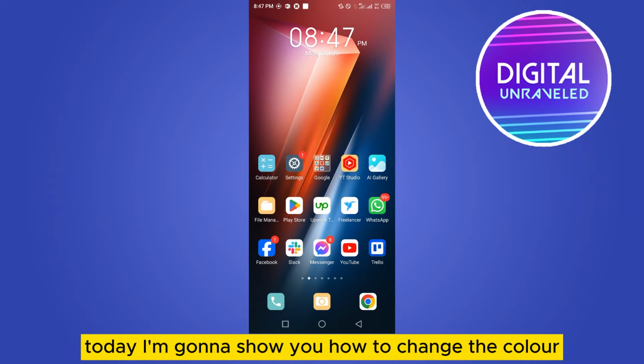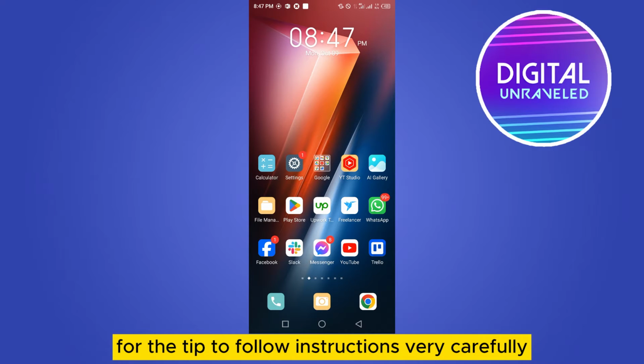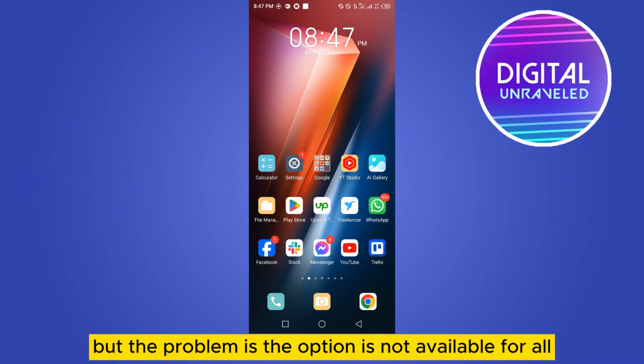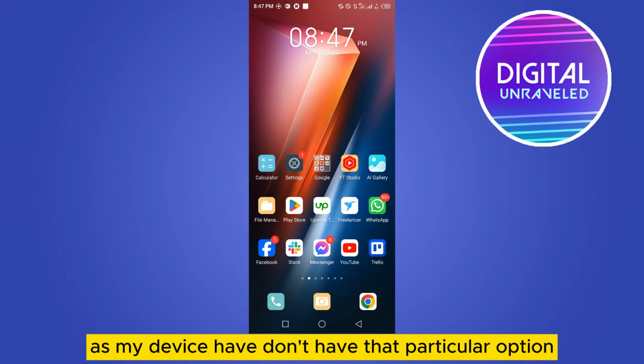Today I'm going to show you how to change the color accent, color palette, or color space on your Android. For that you have to follow my instructions very carefully, but the problem is the option is not available for all Android versions as well as for all devices. But I will show you an alternative way, as my device doesn't have that particular option.